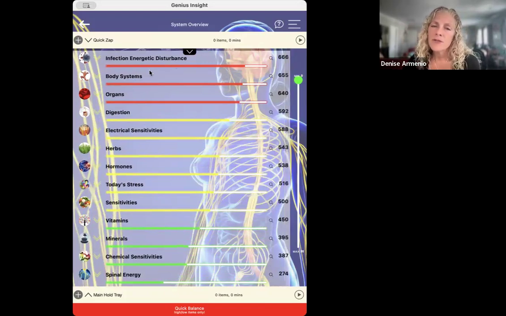And items in this range are observed to be acute energetic disturbances, meaning that they're out of balance right now. They may also be referred to as heat or inflammation, or over energy. And these items are causing some kind of stress on your body or your field today in the present time.